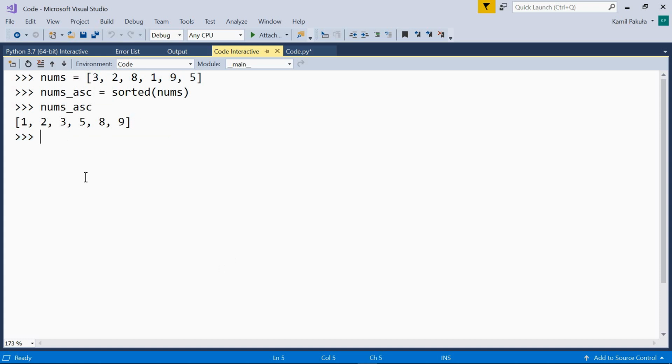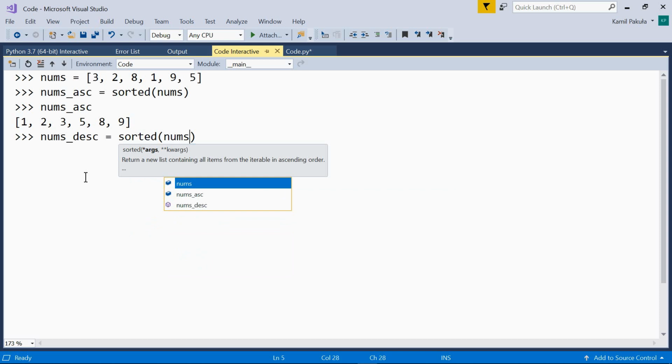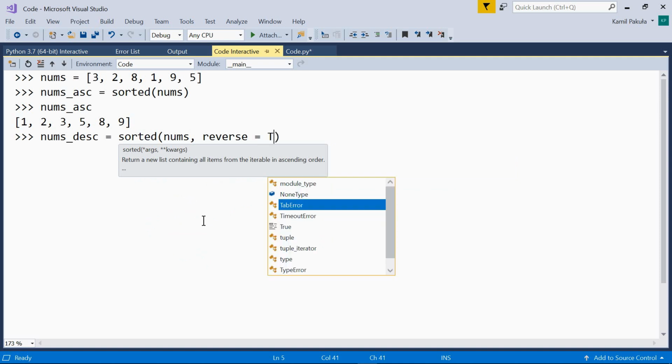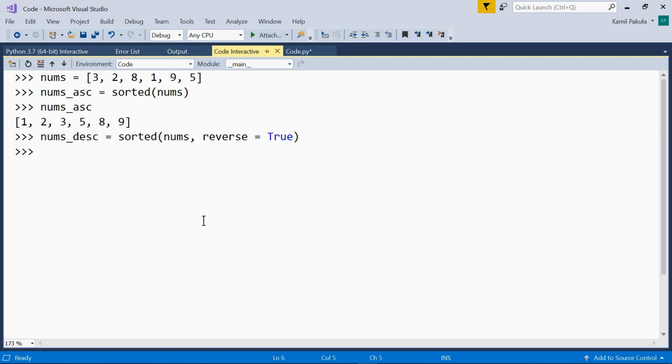We can also define another list, nums_desc for descending order, equal to sorted nums, and let's set the reverse keyword argument to True. And now let's print our nums descending order list. As you can see, it works from highest to lowest. And now let's print our original nums list, and as you can see, it's still untouched.